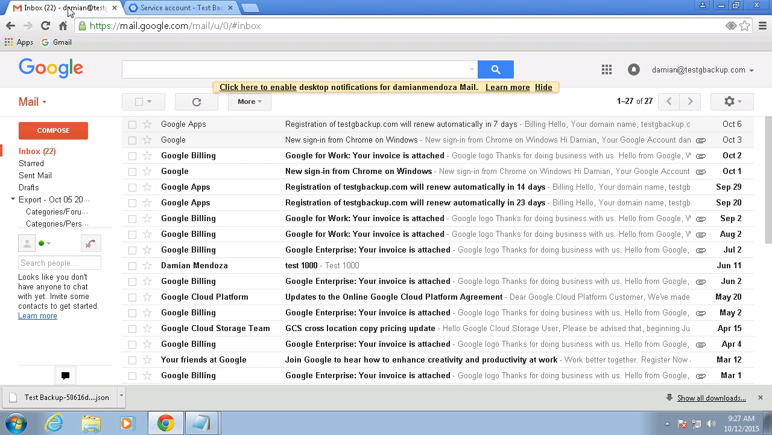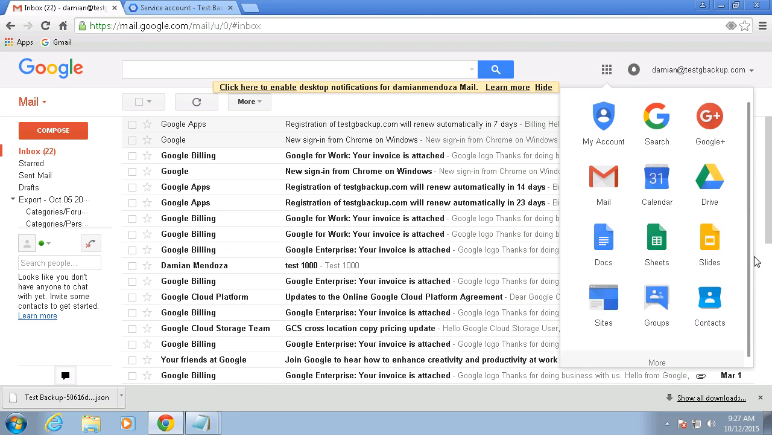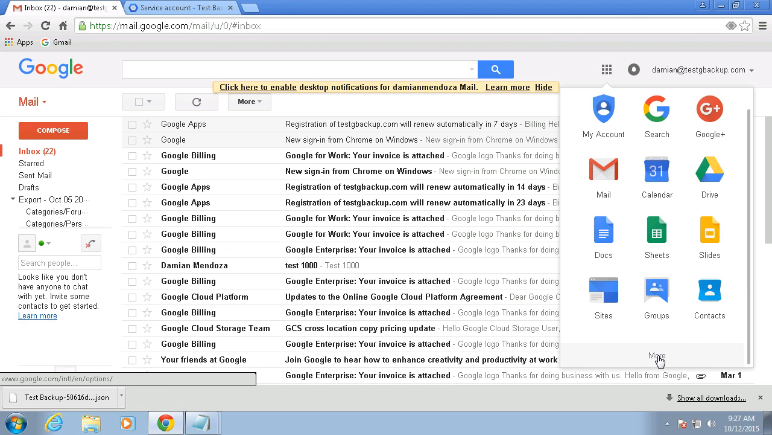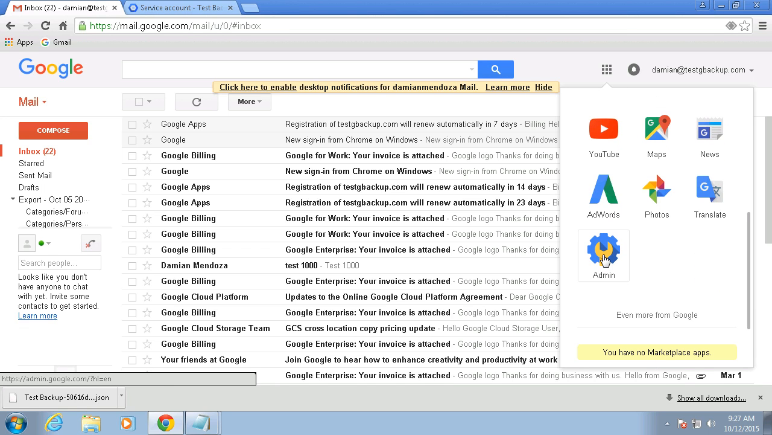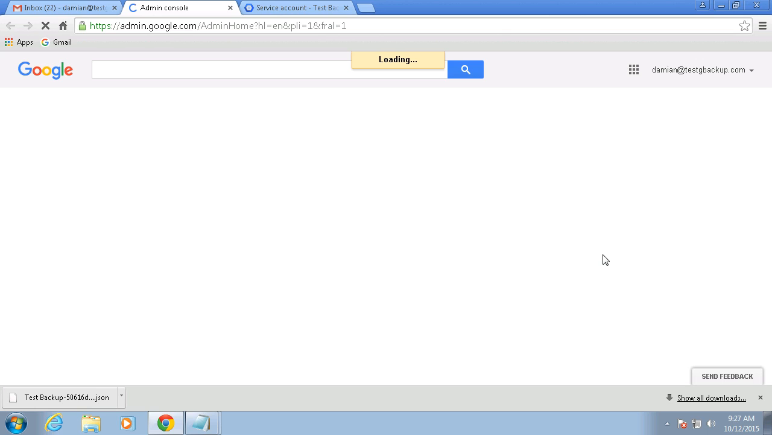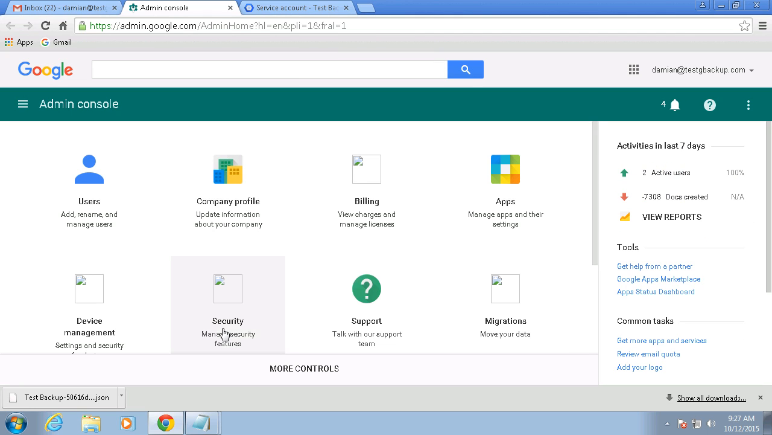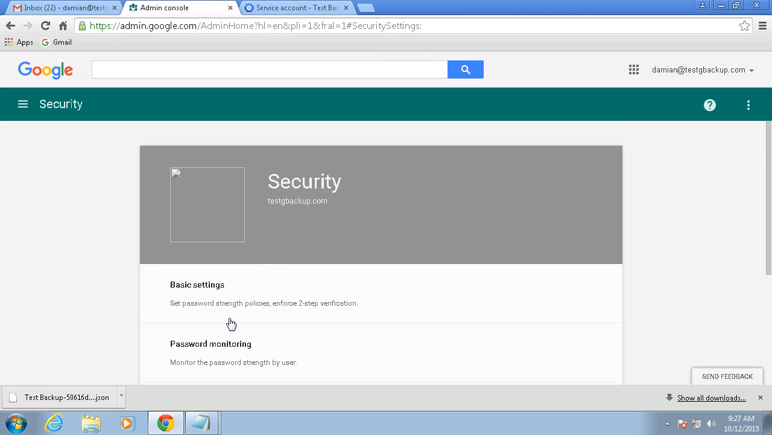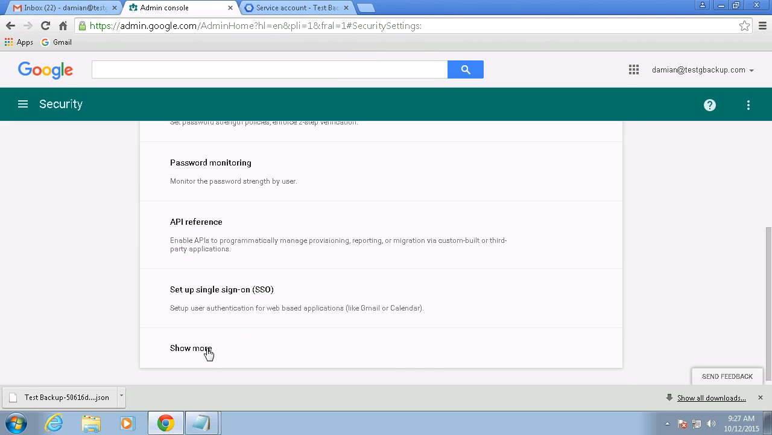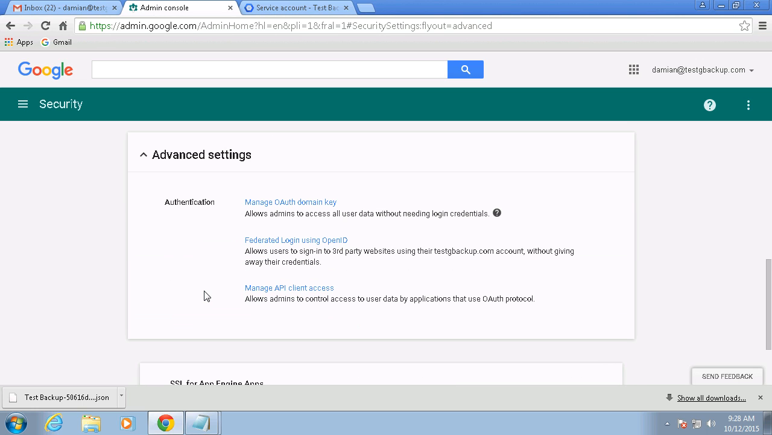Now we go back to our account. Select our Google Apps. Scroll down a little bit. We're running low resolution, so in our case you couldn't see it, but click on the More button. And then we're going to select Admin. Just a little wait here. And we're taken to this page. We're going to select Security. We're going to scroll down. Show More, Advanced Settings. We're going to select Manage API Client Access.